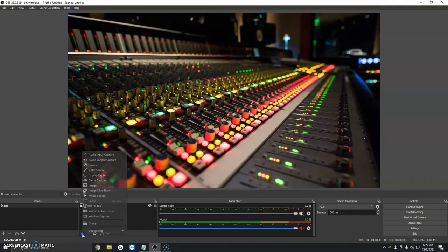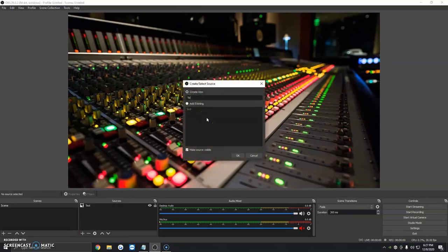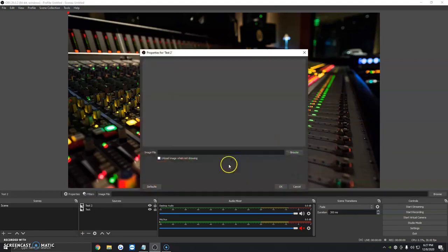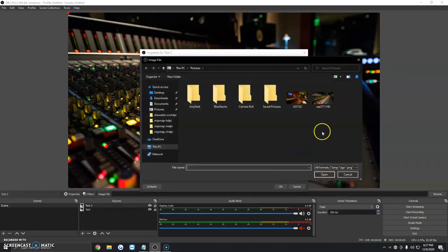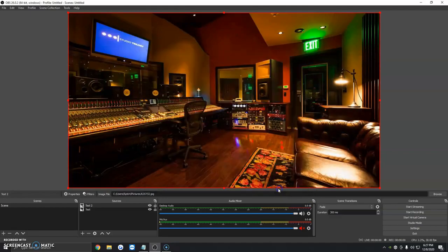Now we want to add a second one, so we're going to click on the plus button under sources, image, we're going to name it test 2 so we don't get confused on which picture it is. We're going to click on OK, we're going to click on browse, and we're going to add the first one. We're going to click on OK. It'll automatically add it to the top of the queue.